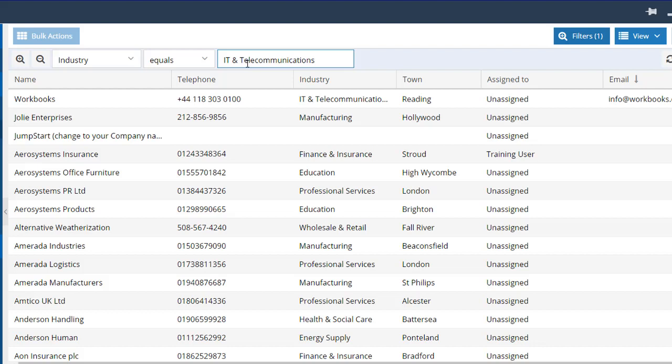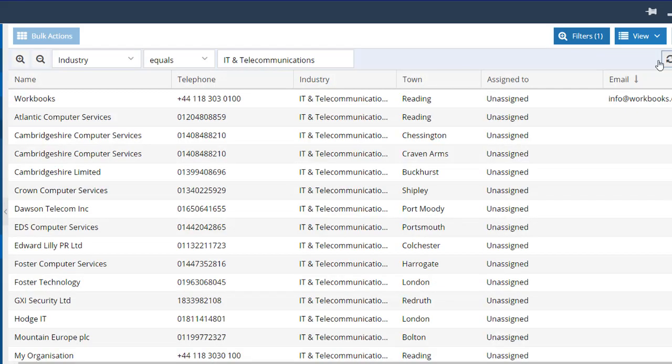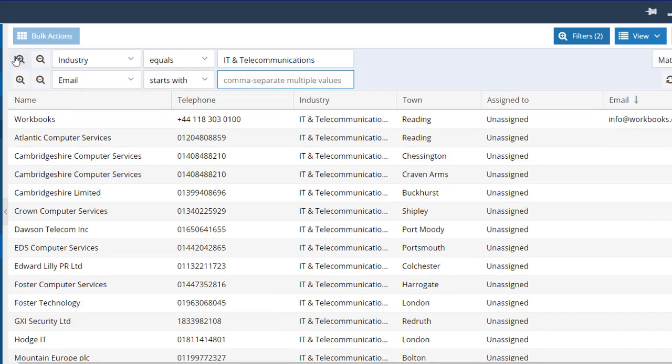and telecommunications. If I take my cursor over to the right hand side, there's a couple of arrows here where I can apply those filters. So I'll click on those. And you can see straight away that all of these are in the IT and telecommunications industry. To add an additional filter, I go up and click on this magnifying glass here. You can see it says add another filter.